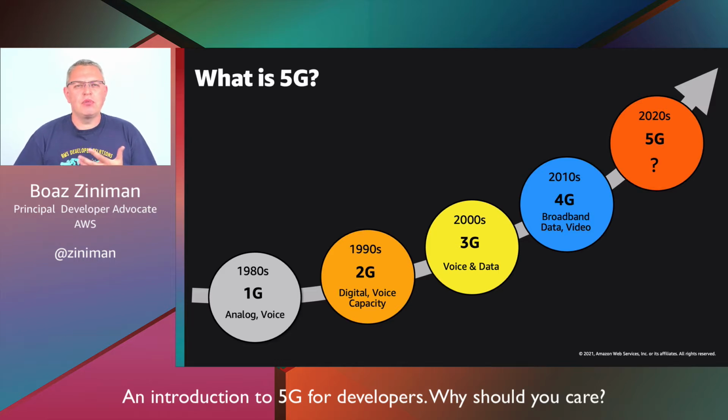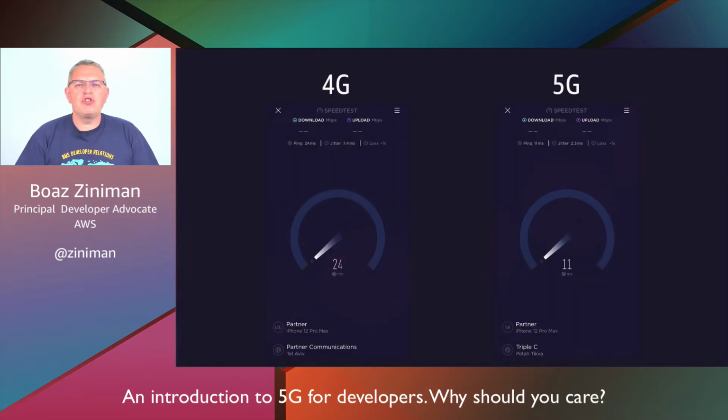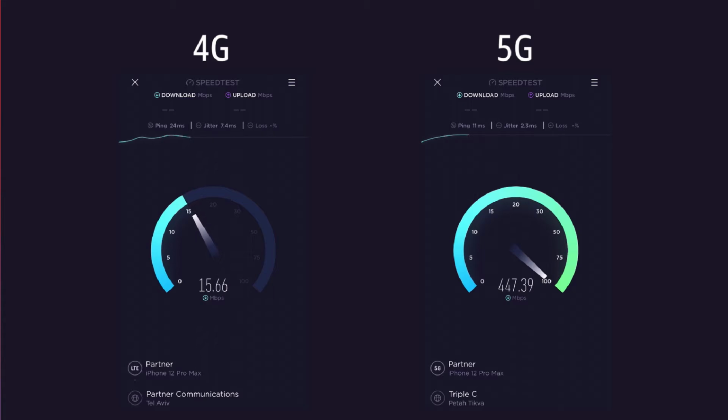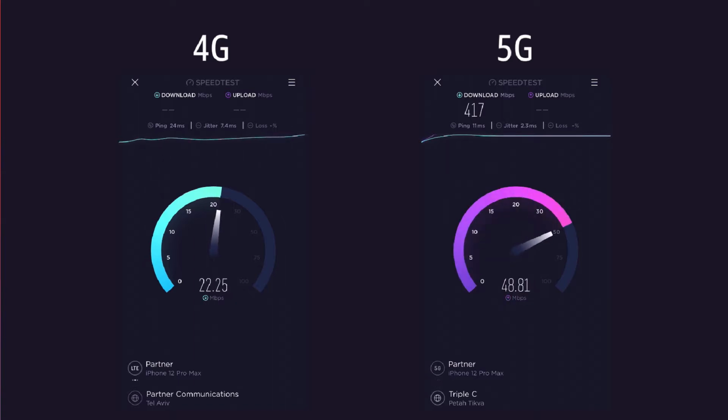5G is different from previous generations in the sense that it's not only about faster data pipes. Sure, 5G is faster, as you can see in this video from my new 5G supported device. Obviously, it's not only the speed that maxes out at more than 300 megabits per second versus about 20 on 4G. Take a look at the ping times and jitter, and you can see a huge difference there as well. And this is, of course, very important.